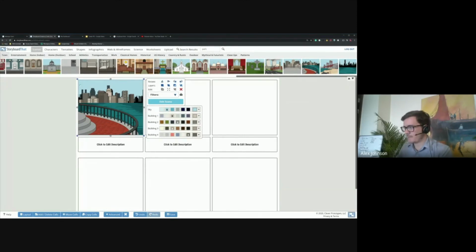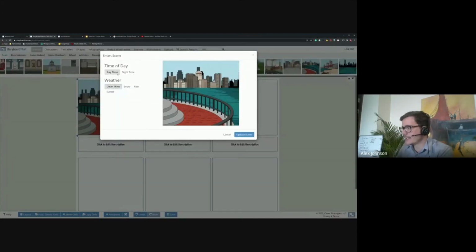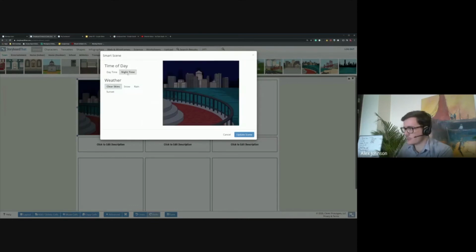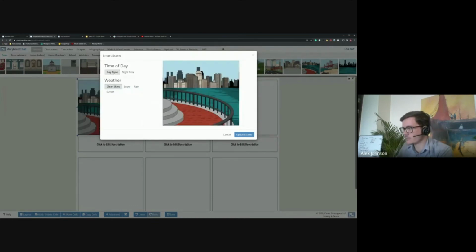Now that I have my first scene added into this cell, there are options to customize this scene further. I'm not going to go into too much detail here, such as changing the colors of the buildings and the colors of the sky and so on. But there's a lot of customization available. I can also click on Edit Scene, and I can change the time of day and the weather. So a lot of versatility in these.